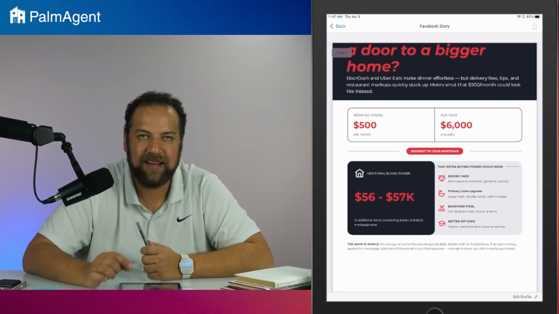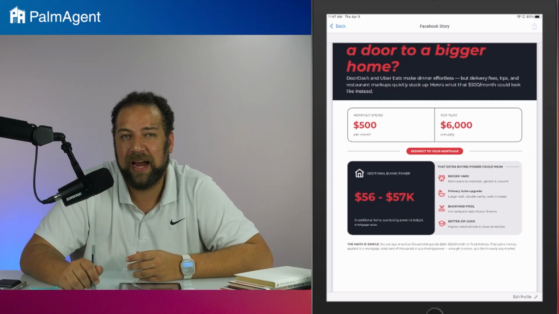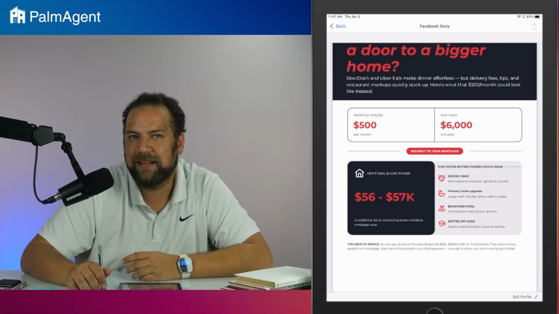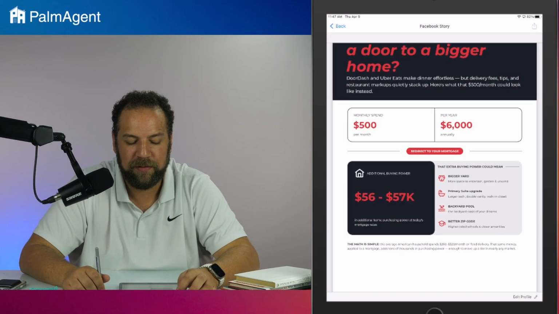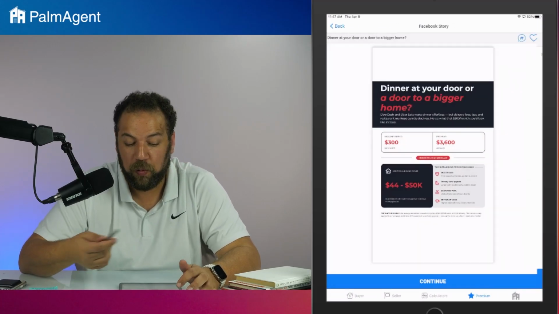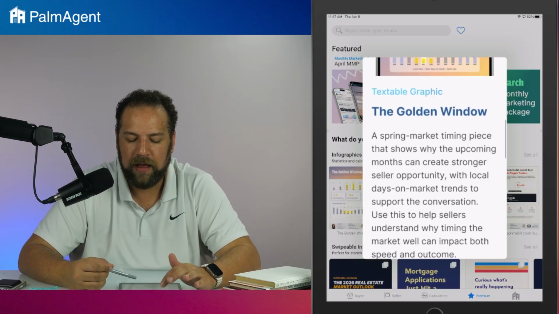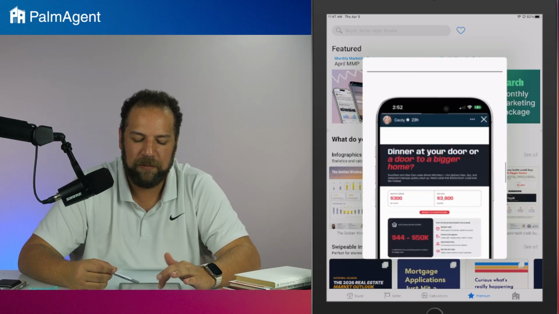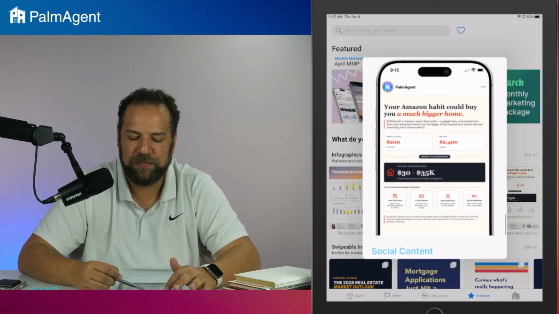So a really cool concept here to, again, have that conversation with that hesitant buyer about other ways that additional buying power can come, which is cutting back on some of those spends. So with that in mind, the two pieces, because I showed you the DoorDash one. The other one that we did, we looked at that Amazon spend. Your Amazon habit could buy you a much bigger home.